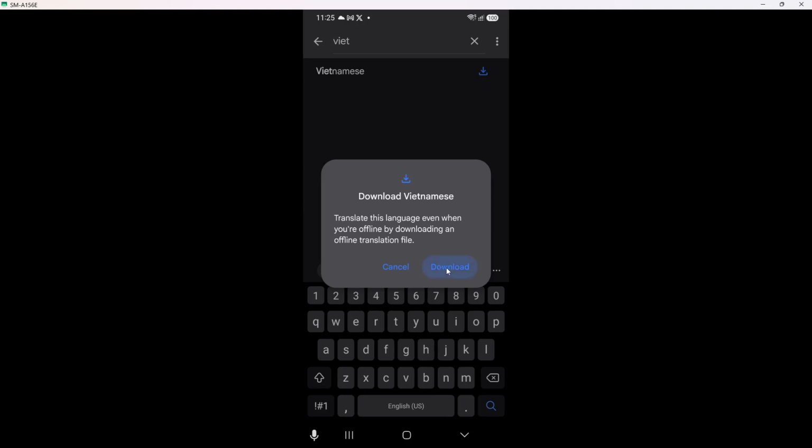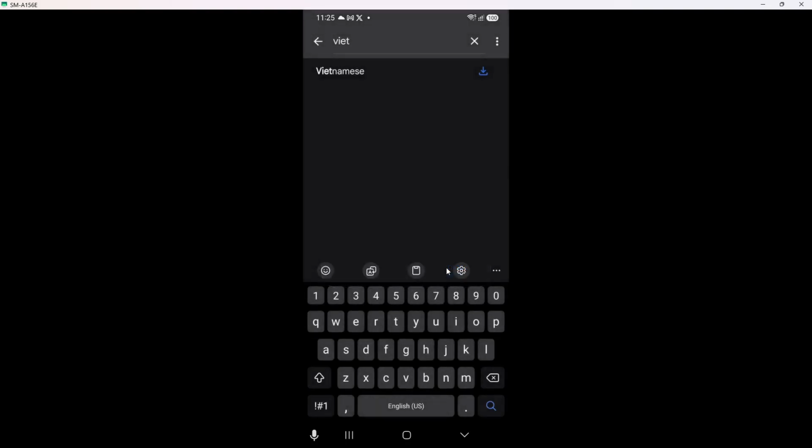A confirmation box appears in the center of the screen, showing the size of the Vietnamese language file in megabytes and asking if you want to download it for offline use. This helps you understand how much storage space it will take. Tap the download button in that box. Once you tap it, the box closes and you go back to the language list.